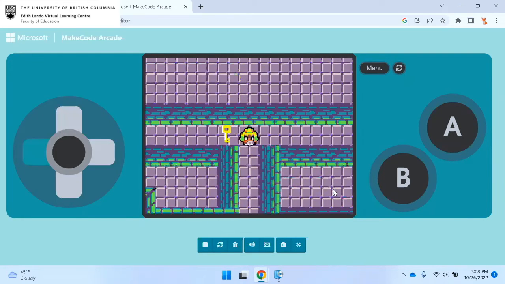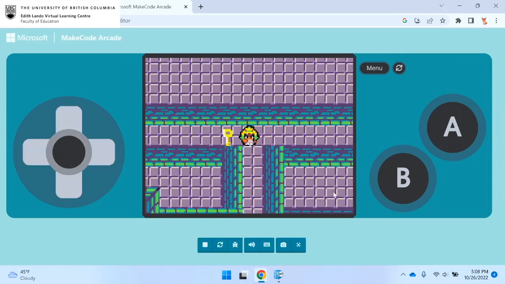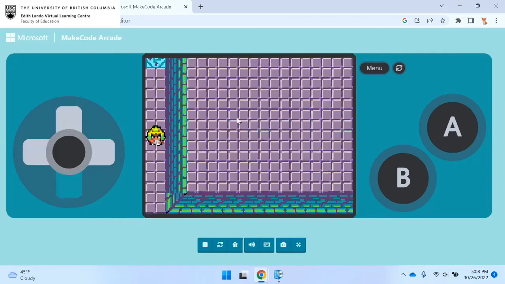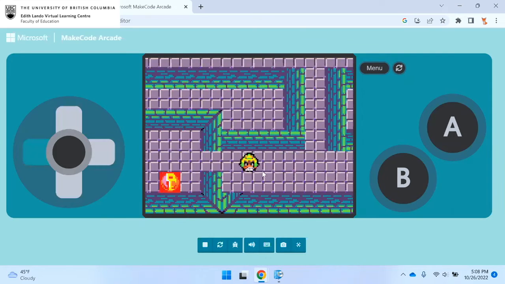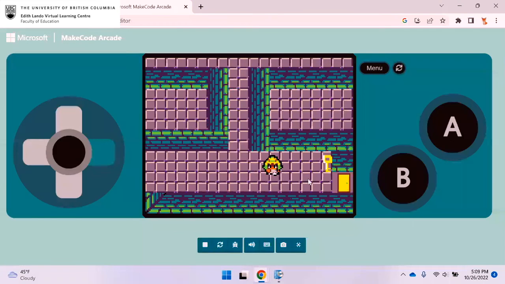My key keeps getting away from my character. No, I'm going to have to restart this one. I totally messed this one up. I'm going to try again. Let's try one more time. I'm going to have to create my dungeon a little more open. I think my dungeon's a little too tight. That's the problem I'm having. There we go. Okay, so there's my key. I'm going to have to open that up.